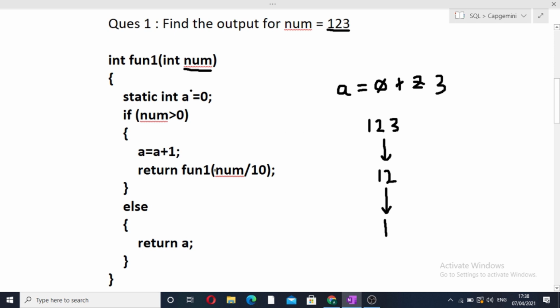Now return, again we have to call the function num divided by 10. So num divided by 10 here is 1 divided by 10, which is 0. So again 0 has been called. So this is a recursive function which is going on. Now the num value currently is 0.